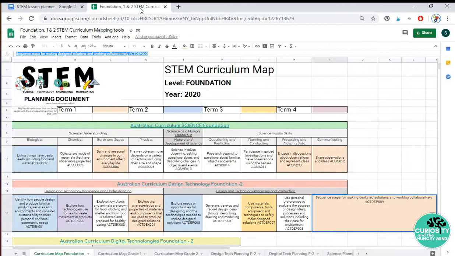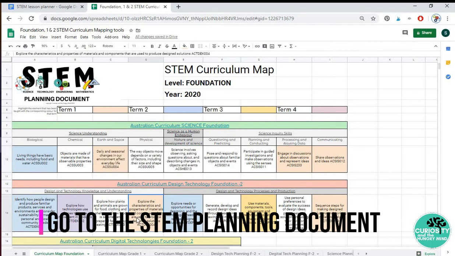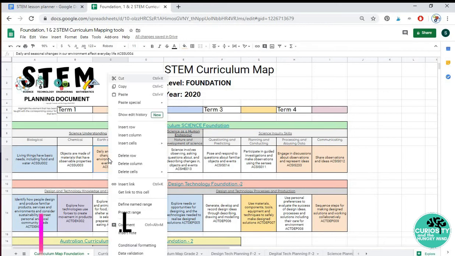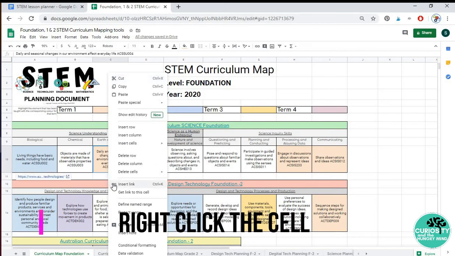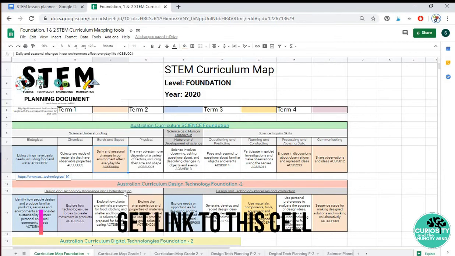Alright, so how do we do that? Let's see. Go to our planning document, find the element that you would like to link to. So we might want to just link to this whole planning document, which is totally fine. And if that's the case, you get the shareable link. But I want to link it to this cell. If I want to link the one comment to this cell, I right click the cell and then I go to get link to this cell, it's just under insert link. Click on get link to this cell, copy to the clipboard now.